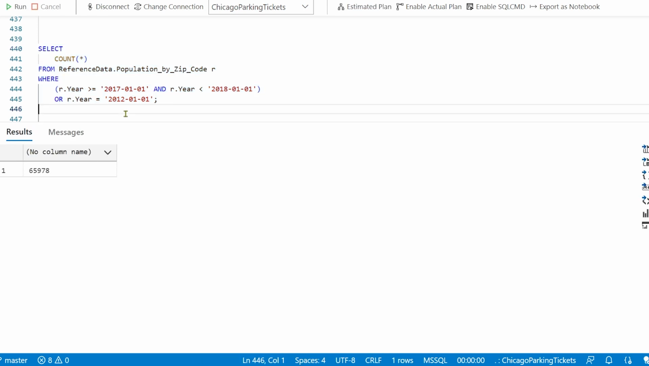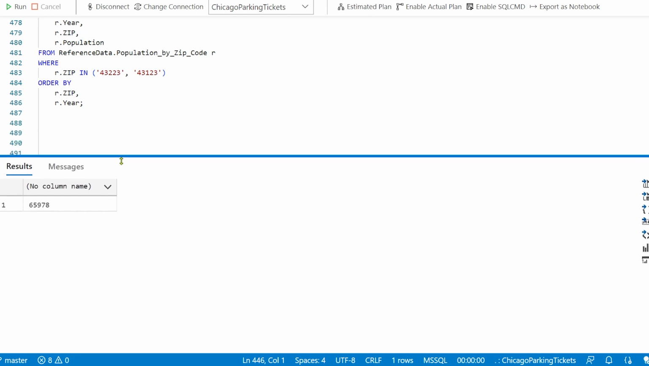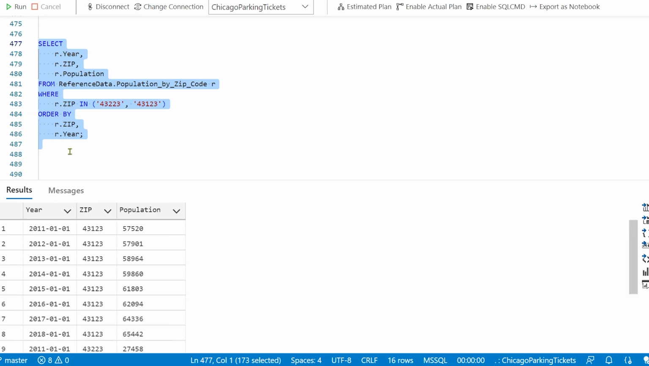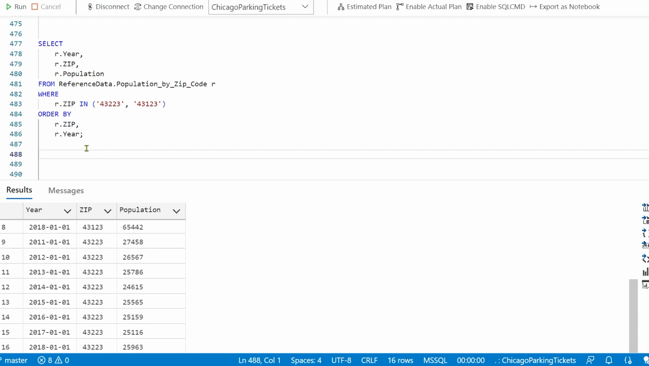The next statement is the in operator, which allows us to include a set of inputs. Here, for example, are 2 zip codes in central Ohio. We can see the population changes over time for these 2 zip codes. One thing I want to call out is that you can run into trouble if your in list is too large. This can lead to poor query performance, excessive memory grants, and even sometimes having queries fail, so don't do that.